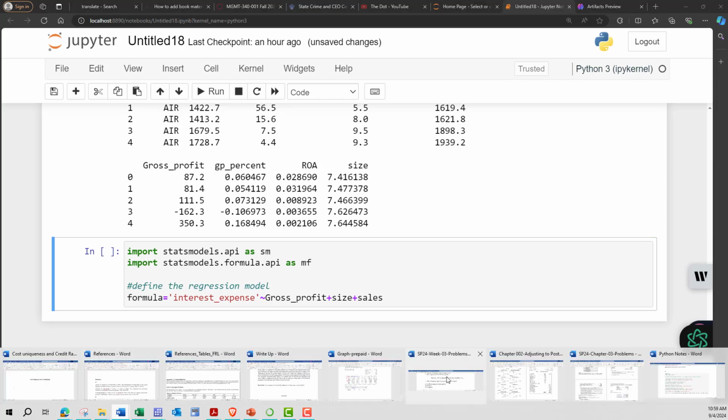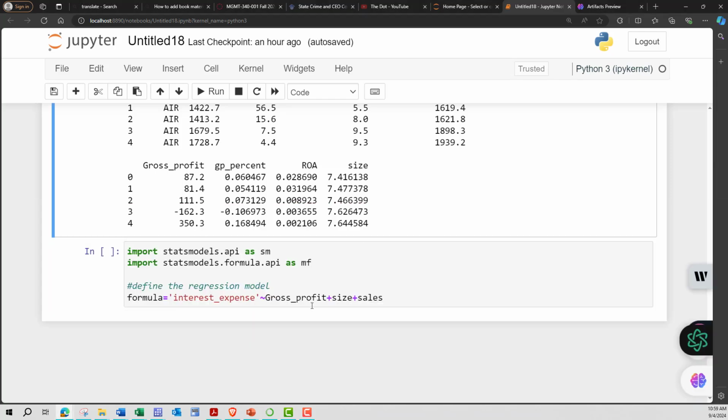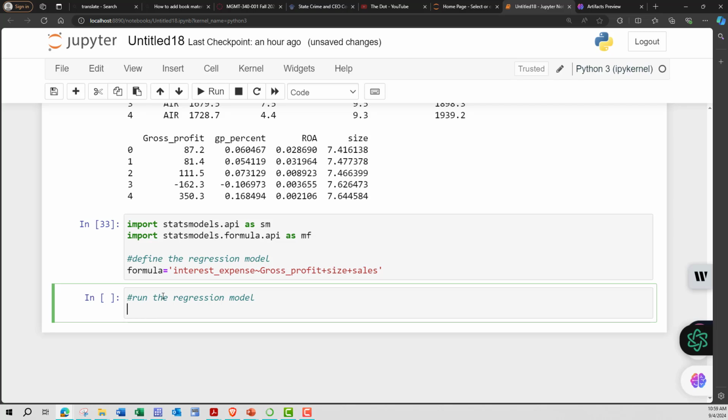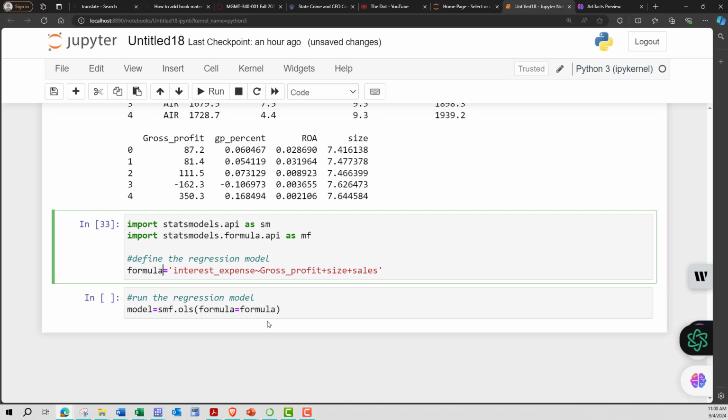Is it the model? Let me see. Yeah, gross profit, size, and sales, right? Okay. So we have defined the model and let's run it. And now run the regression. To run the model, we'll be saying model equals smf dot OLS. We want to run the ordinary least squares model. So formula equal to, formula means this one, this formula. We want to use this one.